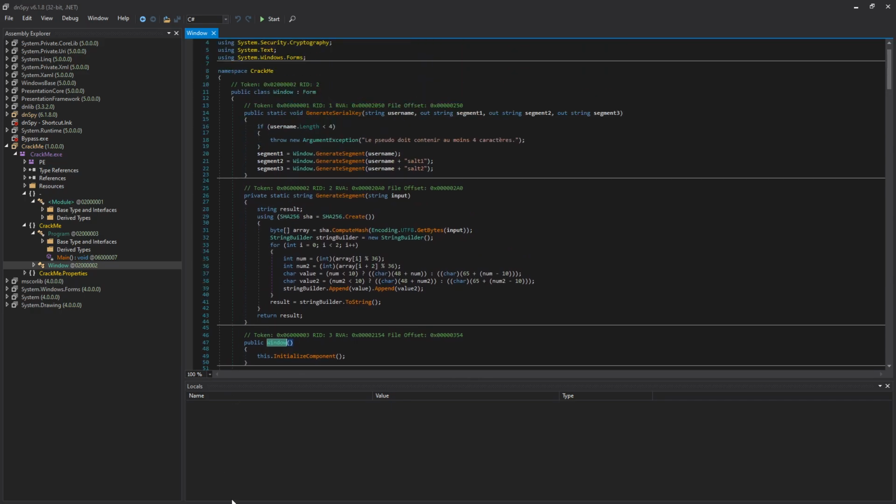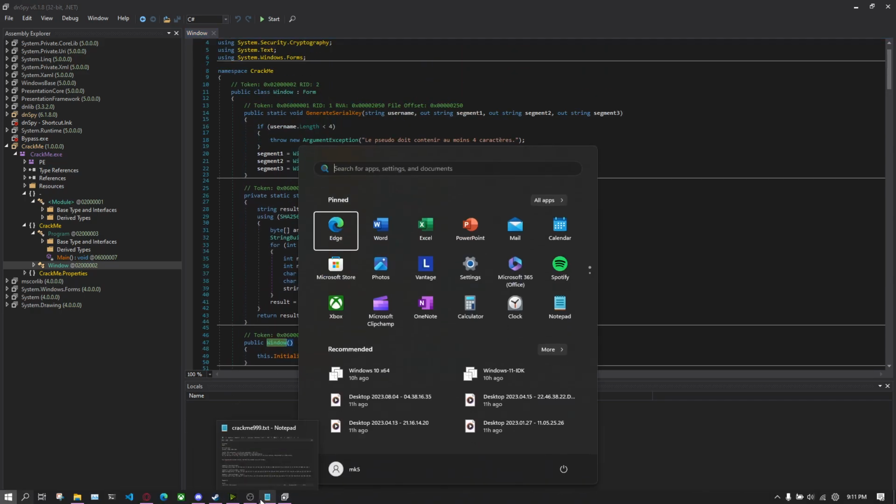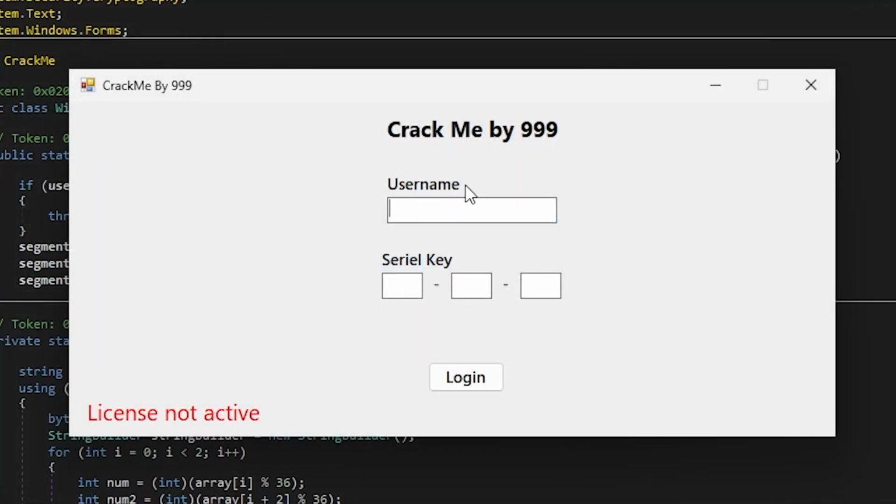Now, I completely forgot to actually run the program, so let's go ahead and do that. So this program is asking us for a username and a serial key, and the bottom here says license not active. Let's do 888A, and for the serial key, I don't know, just some random letters and numbers. Not a correct license key. Okay, let's do 123, 123, 123. Alright, again, not a correct license key. So obviously, we're not going to be able to get the license key by just guessing.